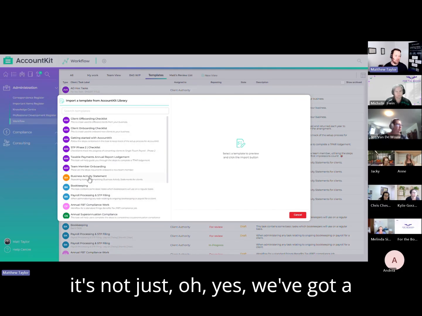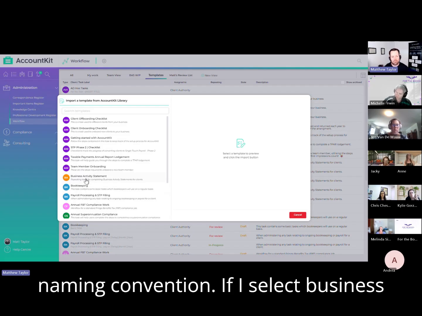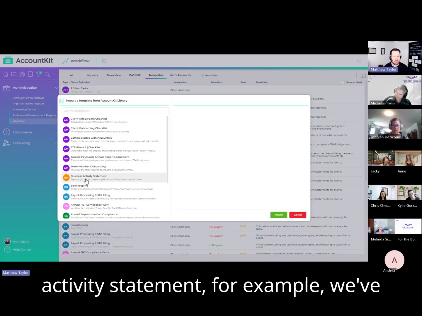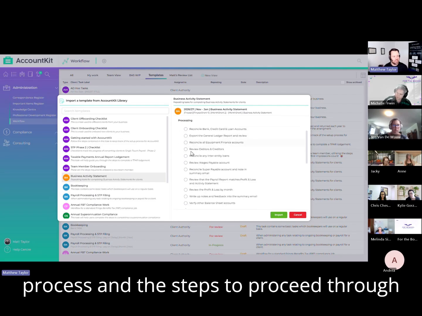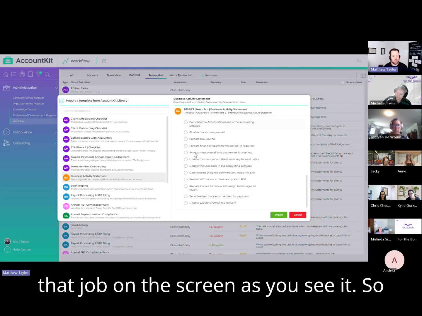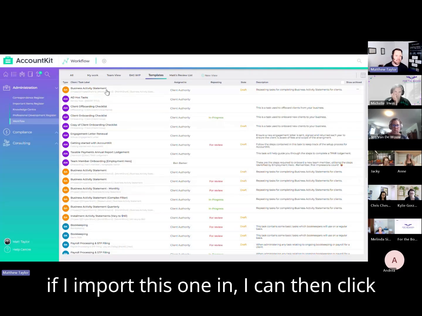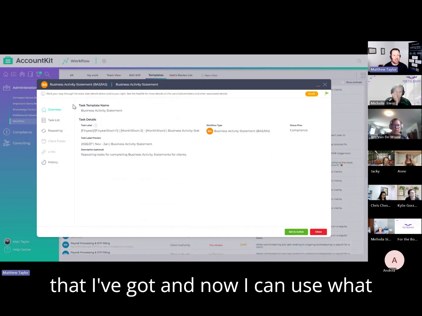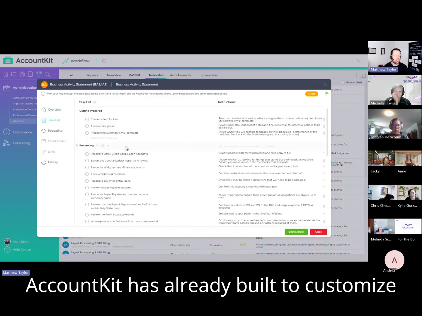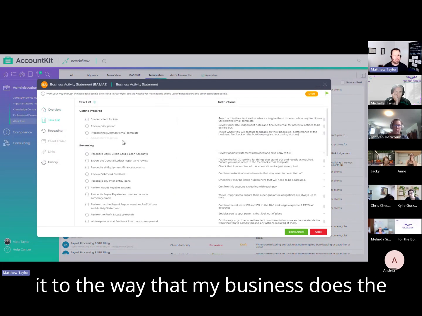And it's not just oh yes, we've got a naming convention. If I select business activity statement, for example, we've actually done all of the checklisting process and the steps to proceed through that job on the screen as you see it. So if I import this one in, I can then click into my library of workflow templates that I've got. And now I can use what AccountKit has already built to customize it to the way that my business does the work.